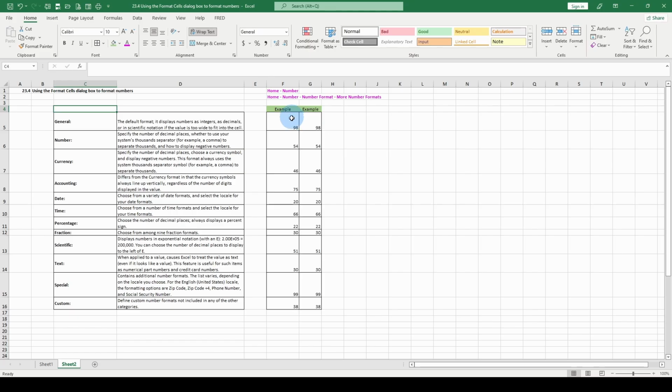That means if we have a series of numbers here, we can change the format. Let me give you an idea. General, we're in General right now. General is just showing 98, just two numbers. If you want a number, you can change the format to Number. You're asking what's the difference? General, the default format, displays numbers as integers, as decimals, or in scientific notation if the value is too wide to fit into the cell.